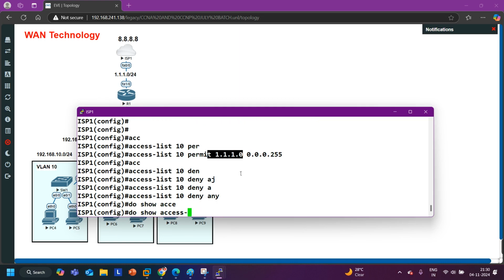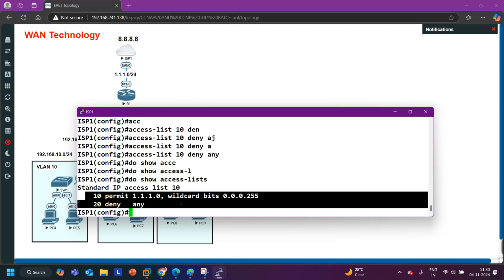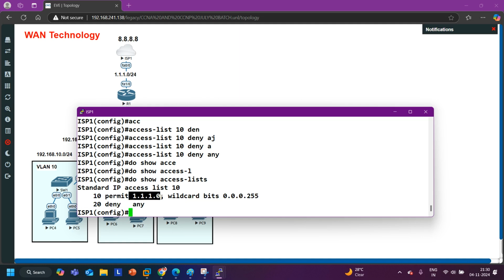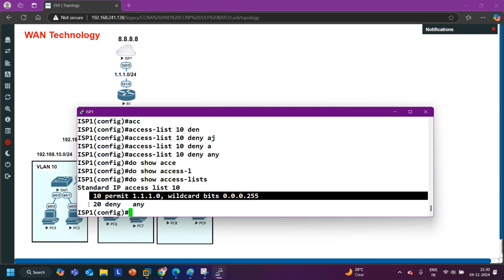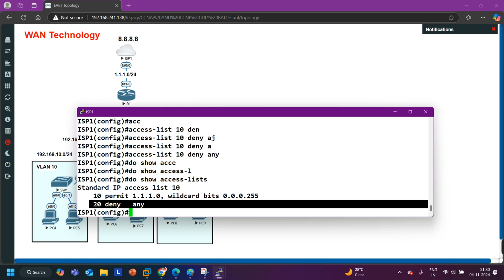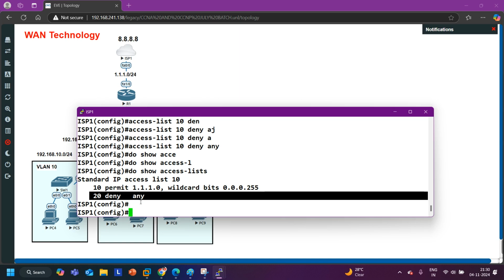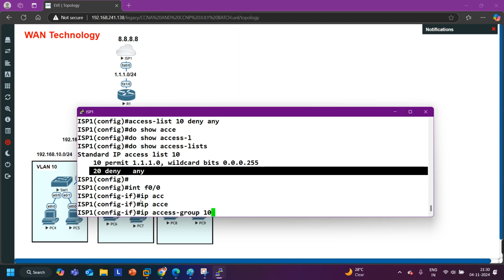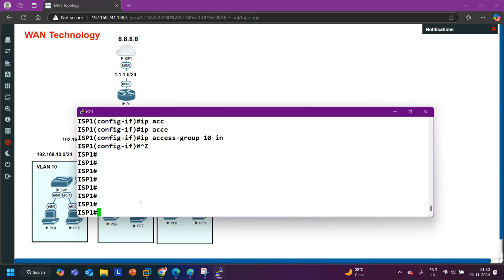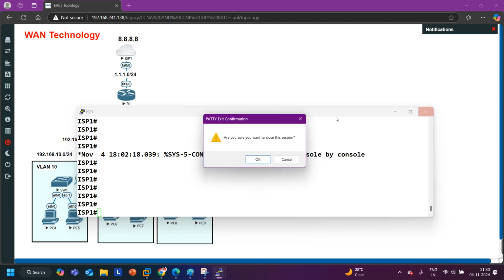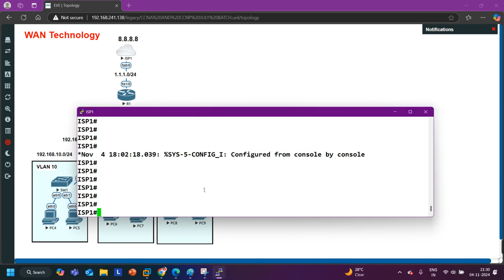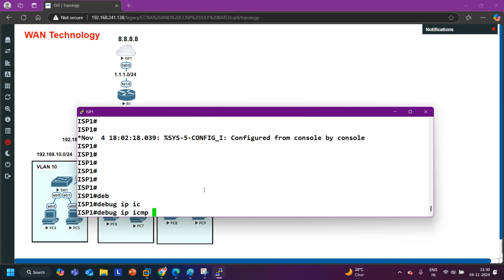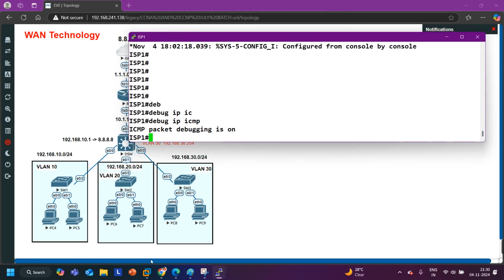Do show access list. So you can see with sequence number 10 we are permitting this subnet, right? So if the edge router will generate traffic with source, let's say 2.2.2.2, it will not match in this entry, then it will check this entry. In this entry we are denying everything, so it will deny the traffic, right? So now we can apply it on F0/0: IP access group number 10 direction in. So this way ISP is going to configure the ACL, right? Now even if you send the ICMP traffic, debug IP ICMP, it will not generate a reply.